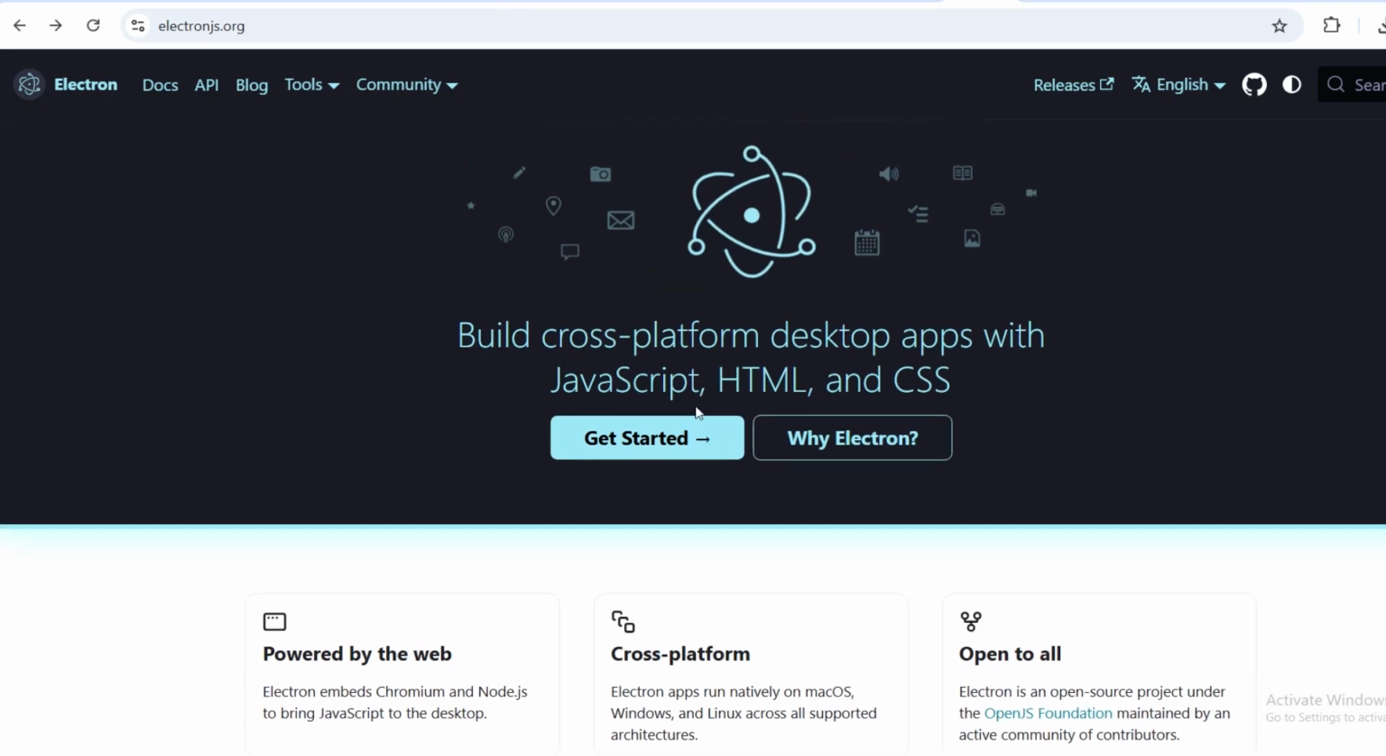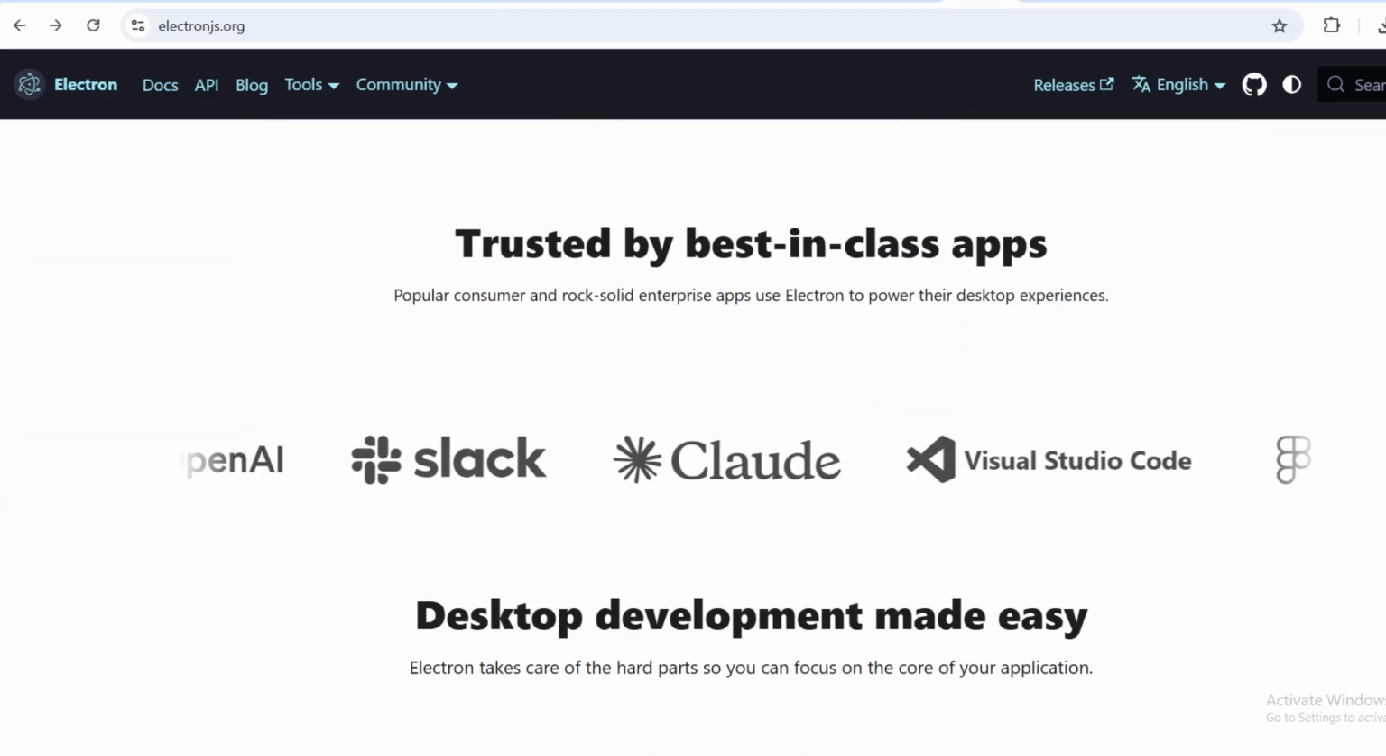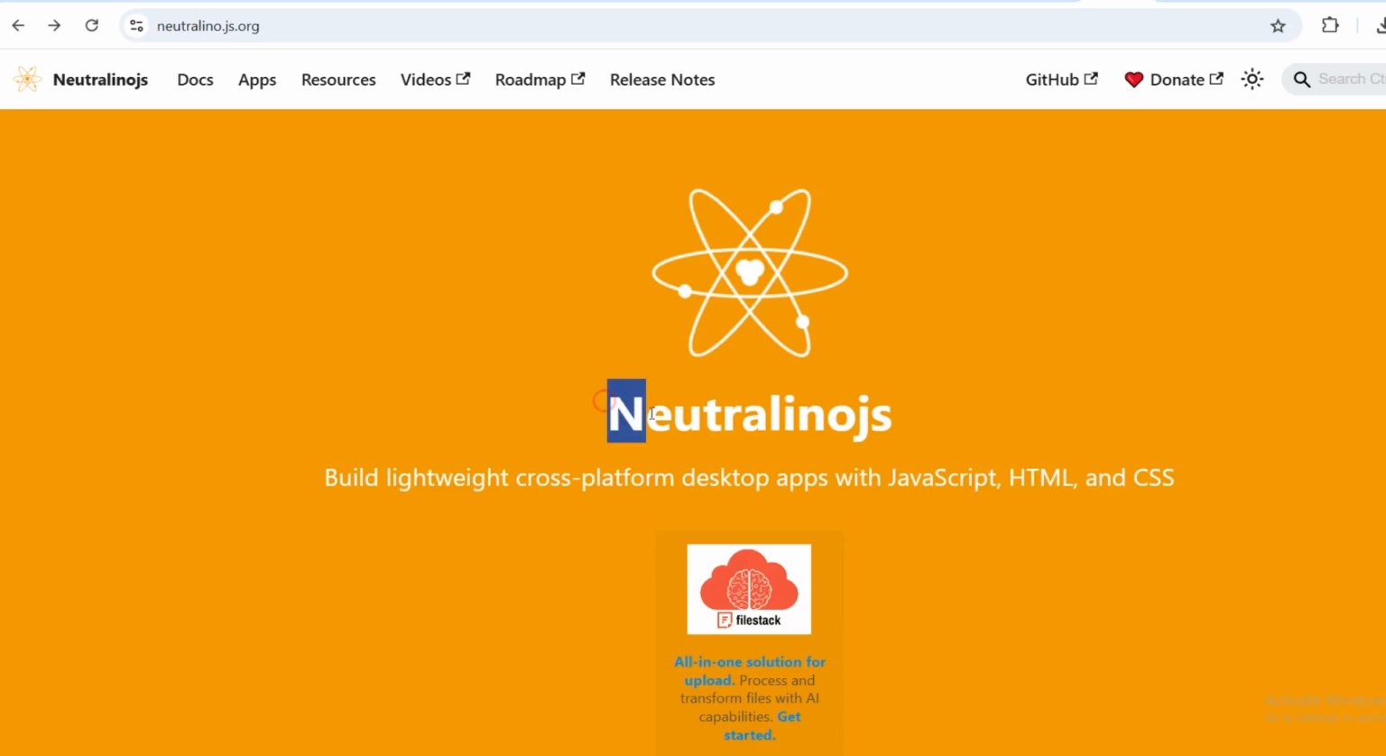Building cross-platform desktop applications has never been easier thanks to frameworks like Electron, Tauri, and Neutralino. These open-source tools let developers use familiar web technologies like HTML, CSS, and JavaScript to create apps for Windows, macOS, and Linux, each offering unique approaches to performance, app size, and resource usage.